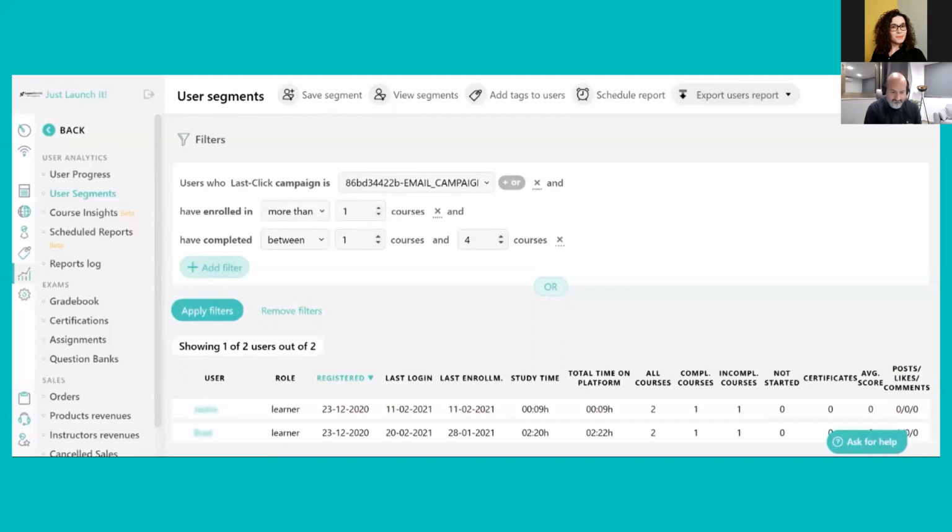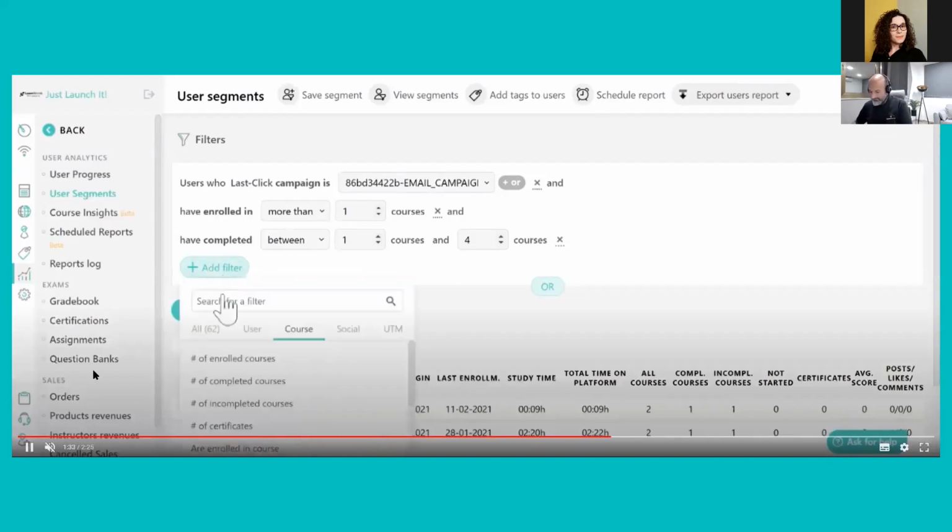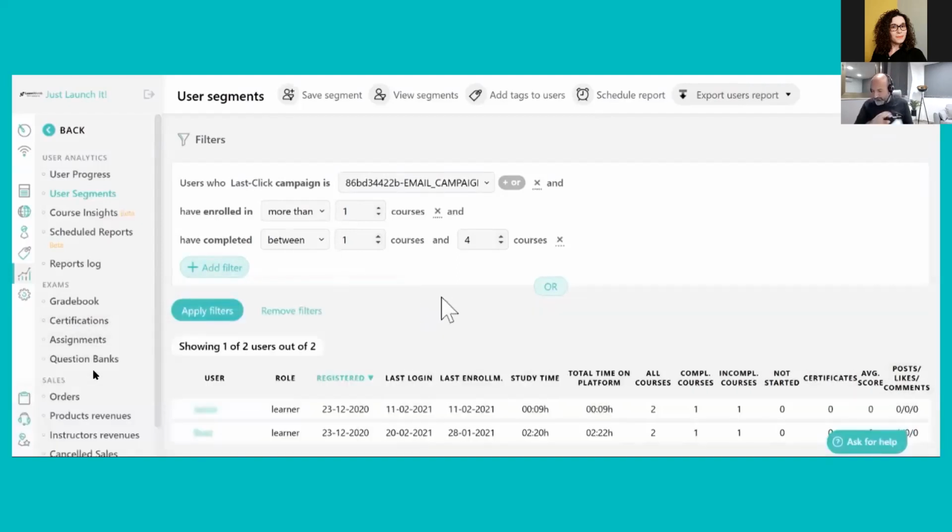So with this, I'm seeing which of those learners actually succeeded in more than 1 course. So I'm doing this combination of filters right here. All of them are presented right here, and once I choose them, I need to click on apply filters again. And I have 2 learners once more that fit the above criteria. It will give me an overview and a look to see which learners are successful in this campaign.